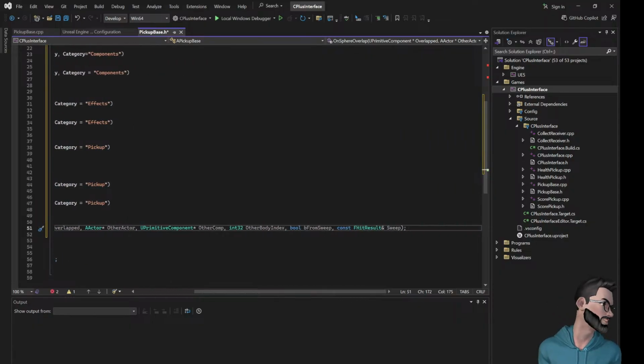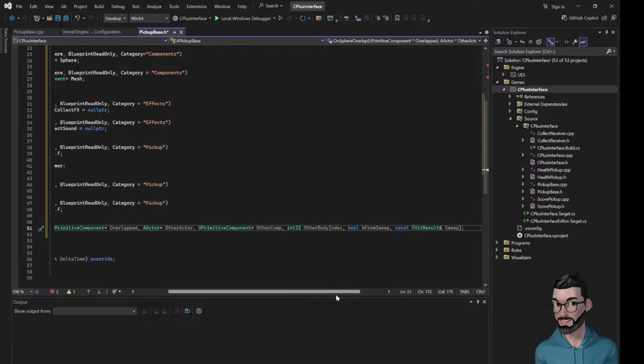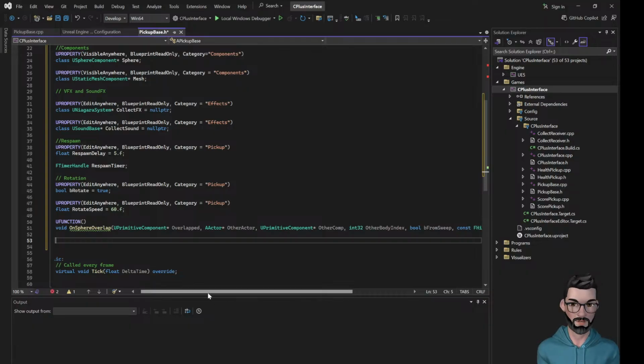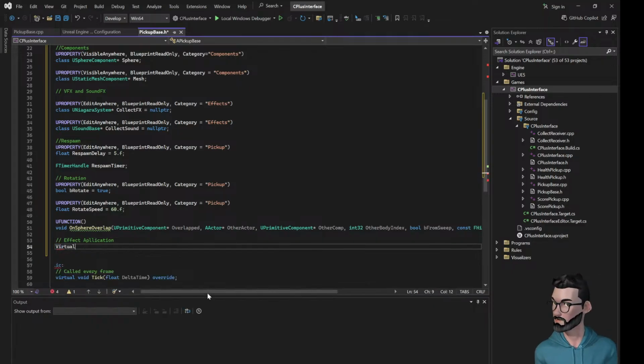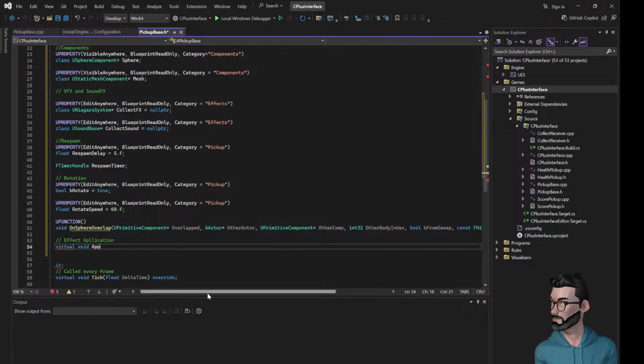I usually copy and paste this stuff, but for the sake of memorization, I'm rewriting everything, so bear with me, guys. Anyways, here we're gonna add the effect application. Virtual class a pawn. Pawn.